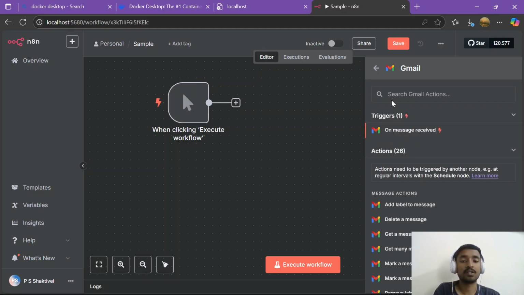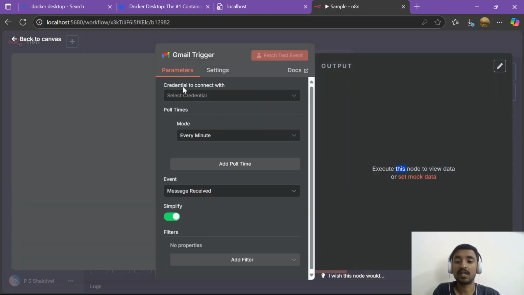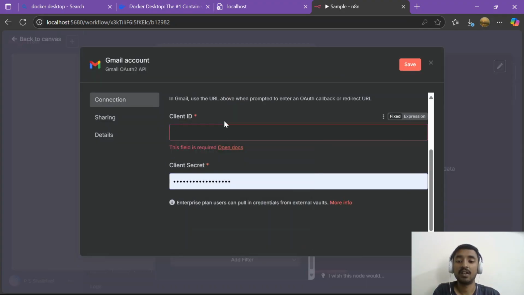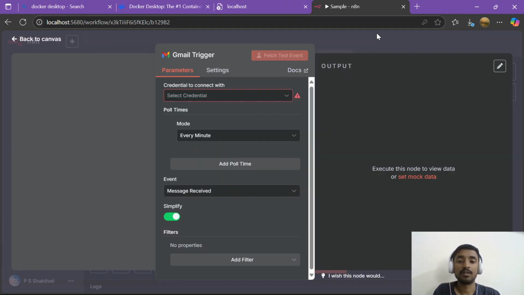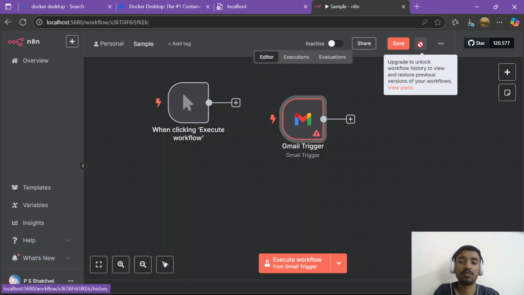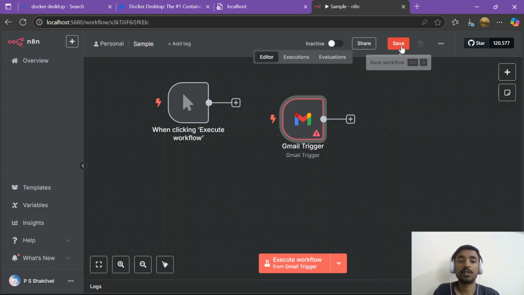For every application you probably need a credential. Let me do this, and it asks you for a credential, and then you create a new credential. You have to have a client ID and a client secret code. This is for Gmail. One more important thing in n8n is that it doesn't get saved on its own. If you want it to get saved regularly, you have to go for an upgraded version, which I'm not doing here. So I just have to save manually by pressing Ctrl S.